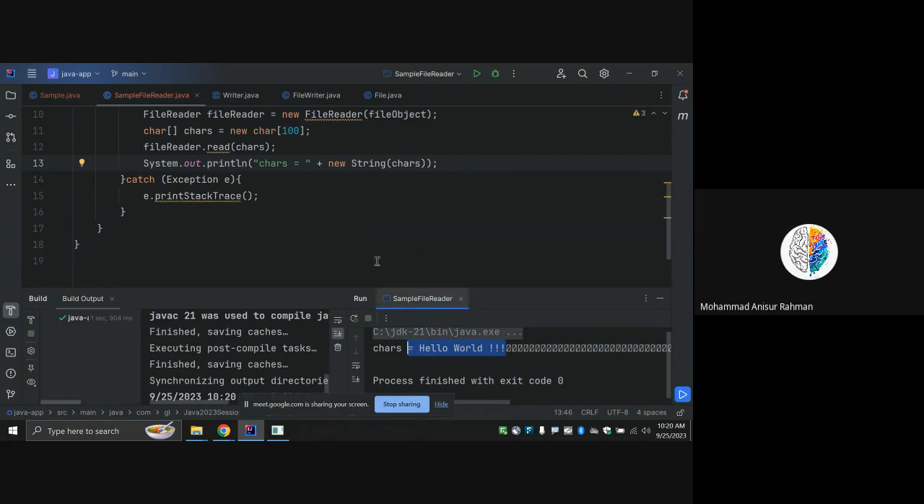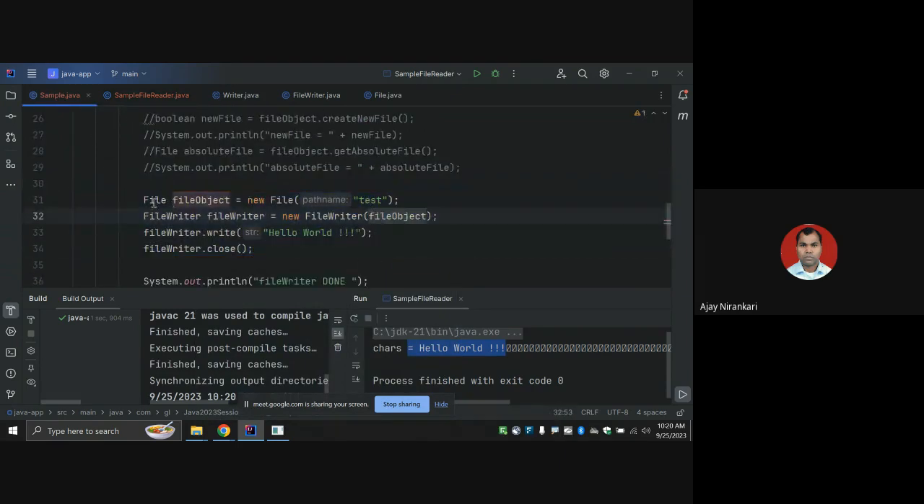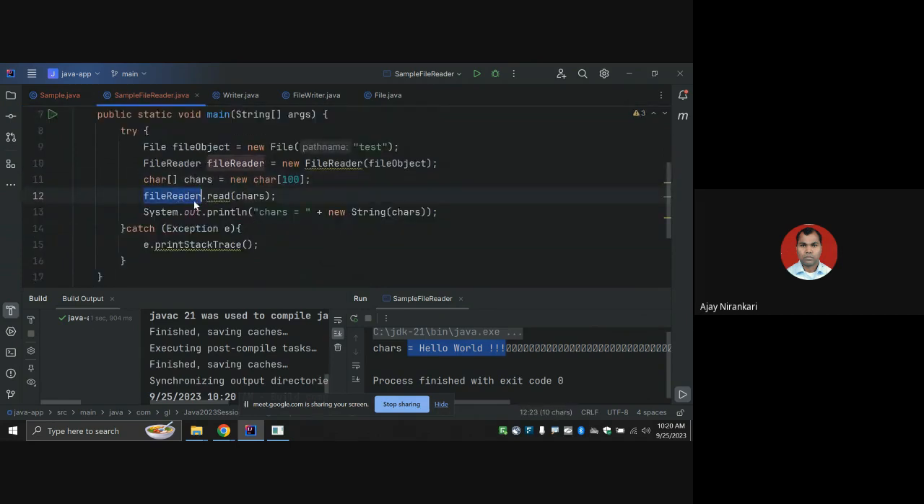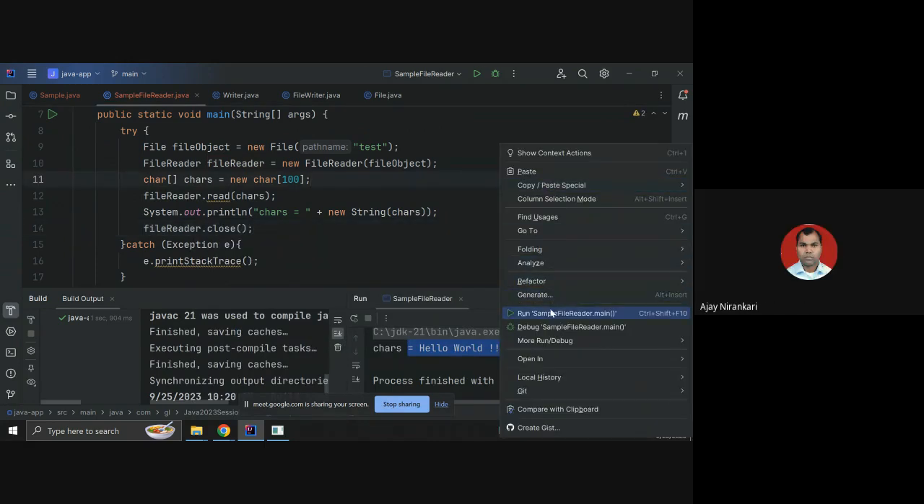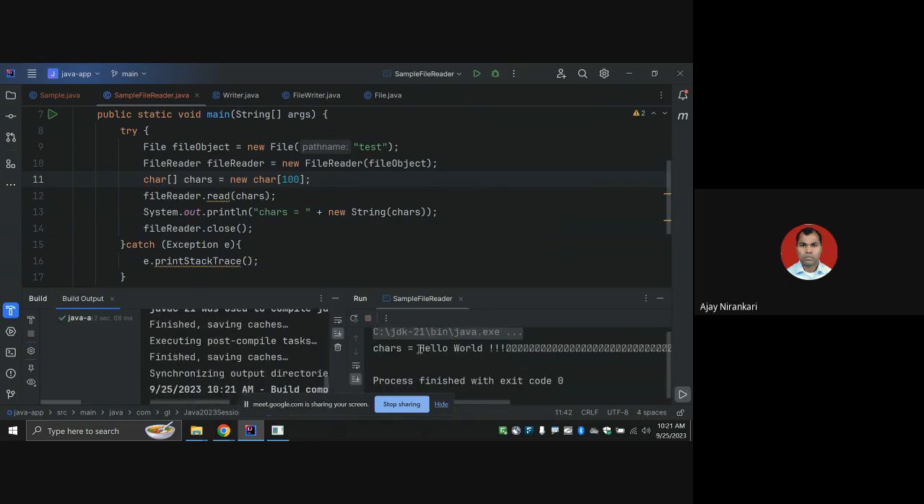So let's wind up this class today, and in coming classes we have to understand more reading classes, right? Today we have to understand how to write data and how to read data. For writing data, you have to create the file object and pass it to the file writer, and file writer has a write method and file close. Similarly, here you have a read, and after reading you have to close them. So this is the syntax we have to follow, read and write.